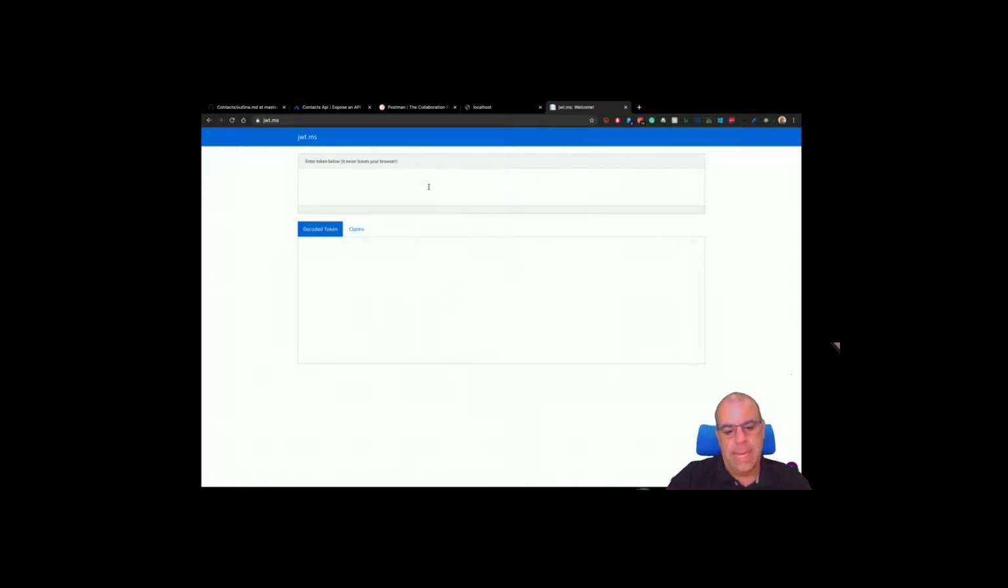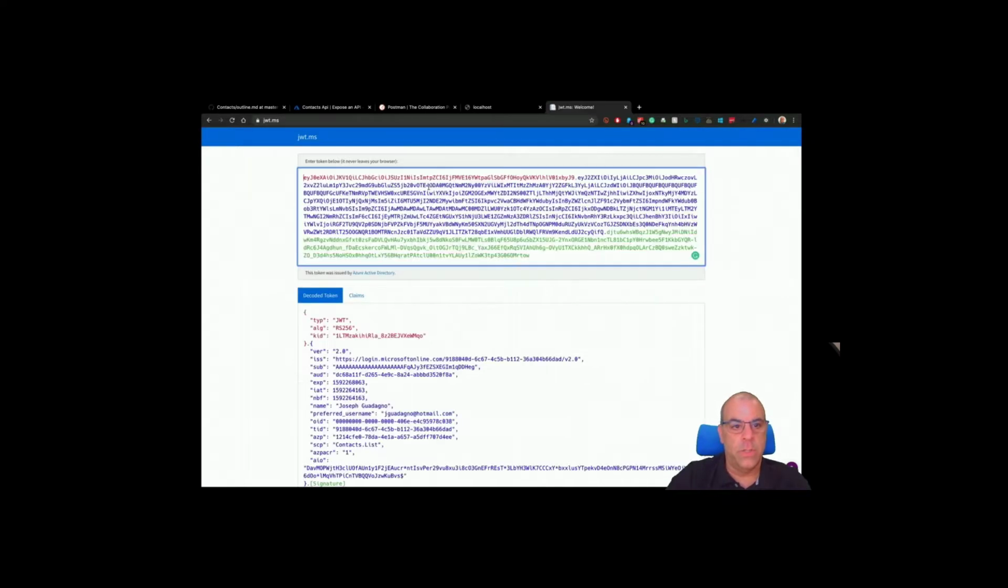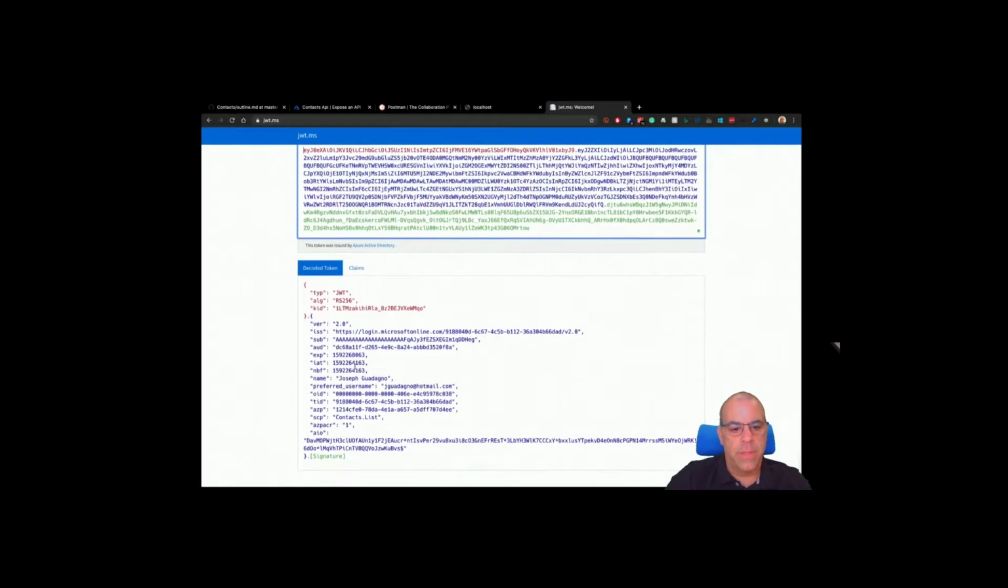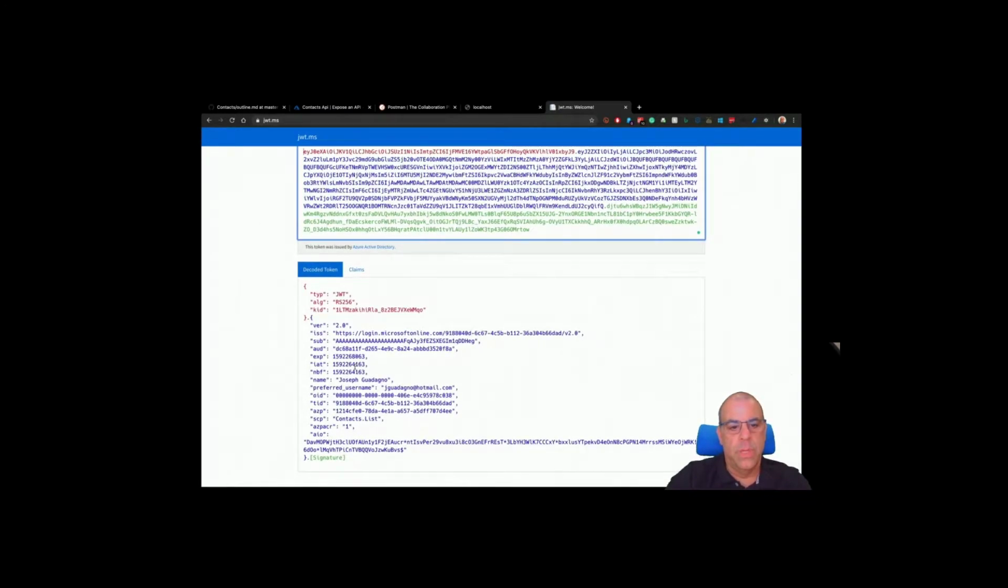That text that came back is encoded into different parts, which are highlighted by these three colors. They all mean something. Here, this is the type of token. Everything in blue is kind of what came back from Azure.